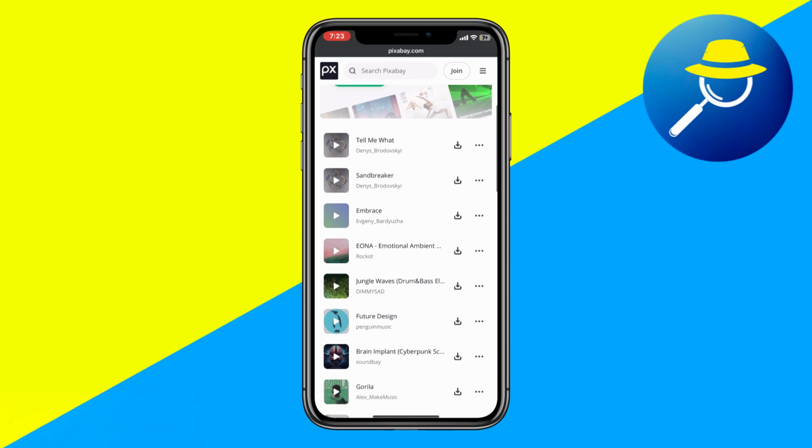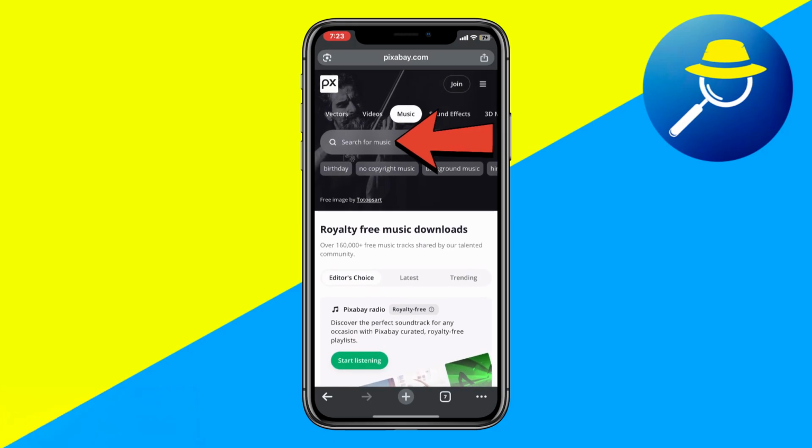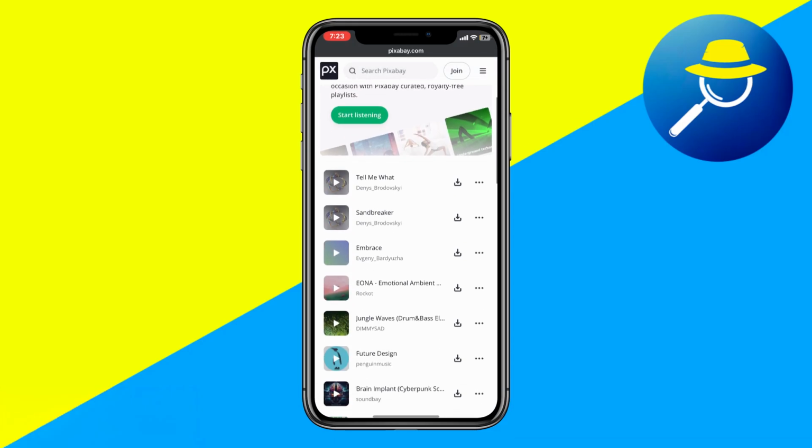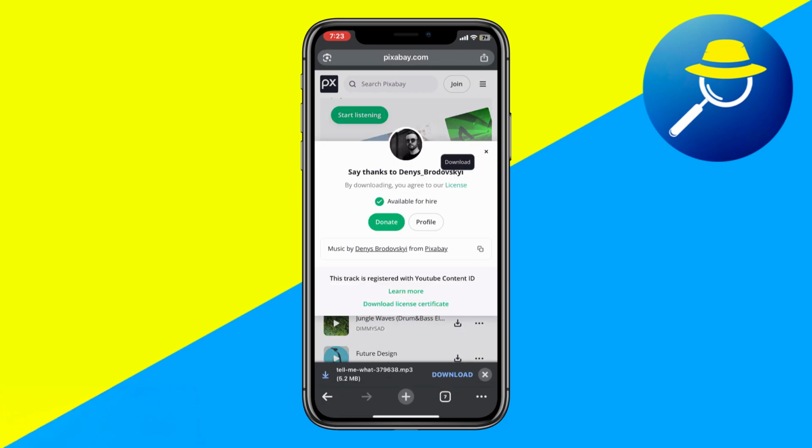You can browse the tracks or use the search bar at the top to find a specific song by typing its name. After finding the song you want, tap the download icon next to it. You may be asked to choose a location where you want to save the file. Select the appropriate folder and the download will begin immediately.